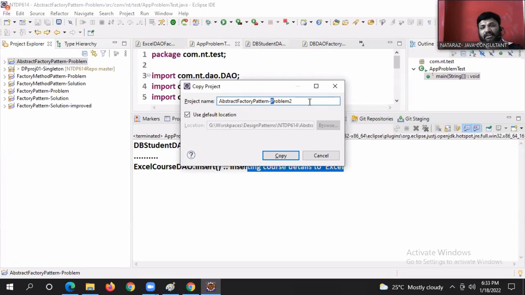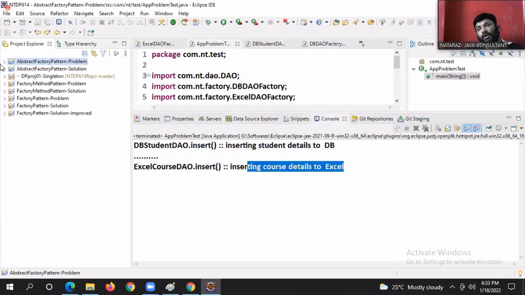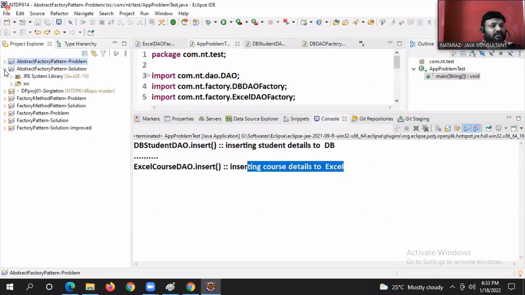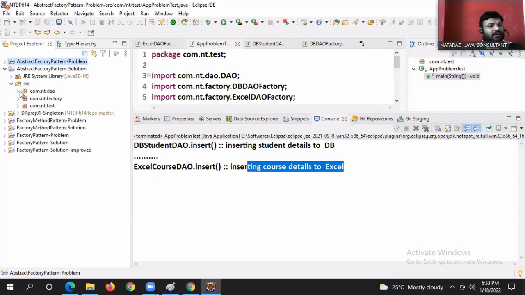Abstract factory. Here is the solution. I hope you are enjoying the way I'm presenting problems and solutions, guys. Okay. Right, boss. Come here. DAO I'm not touching. Let's keep that one as it is. Let's keep all the things as it is.